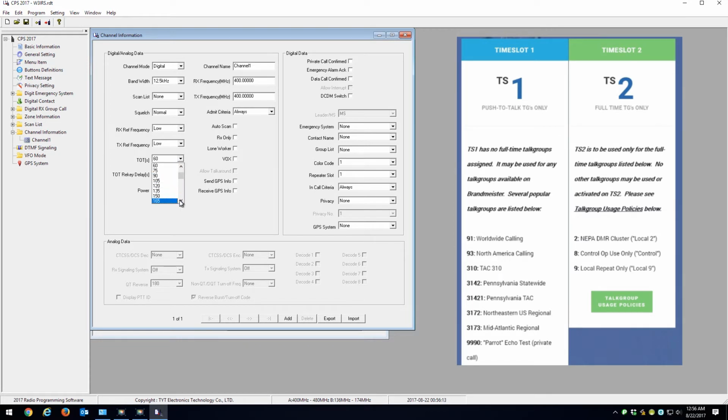Set your timeout timer. I like making it 180 seconds, 3 minutes, but you should set that for whatever the repeater is set for. If the repeater is only set for 60 seconds, you should only set it for 60 seconds. Otherwise, if you set it for 180 and the repeater times out after 60 seconds, you could keep talking on your radio for up to 3 minutes, but not realizing you dropped it on the repeater.